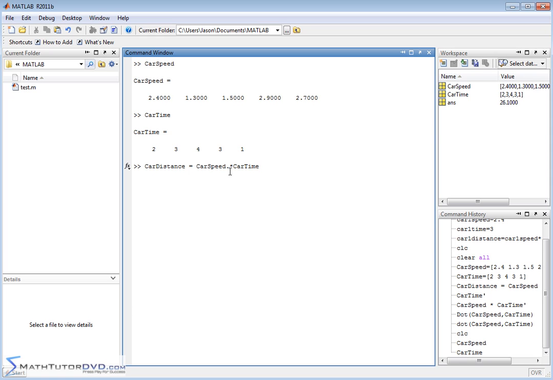You'll notice, if we don't have this dot here, we got an error message. The dimensions weren't correct. When you put a dot in front of the operator, here the operator is multiplication, it tells MATLAB, hey, if these are vectors, just do them element by element. Instead of trying to conform to the rules of mathematics, just do them element by element.